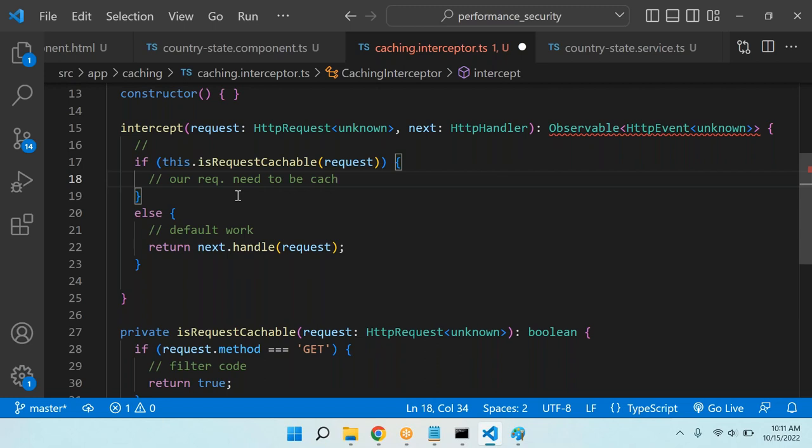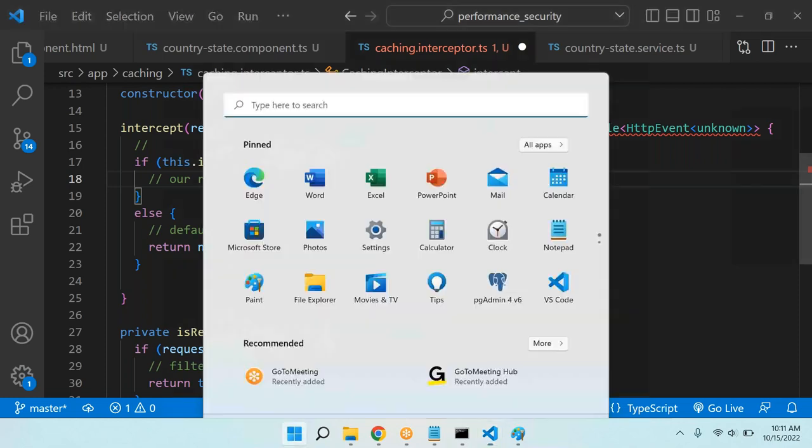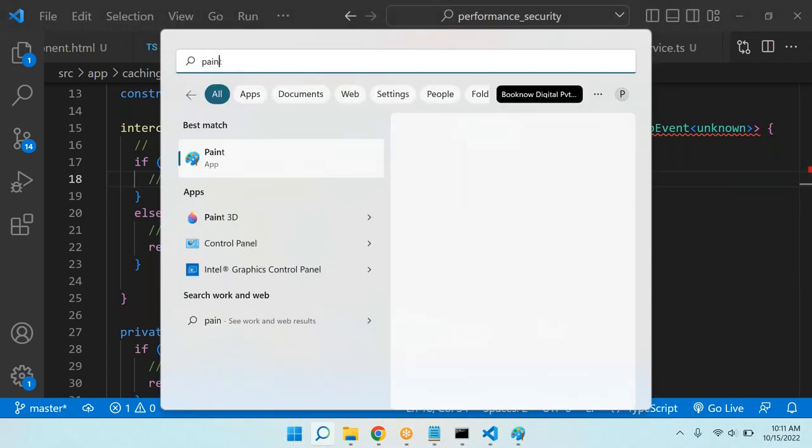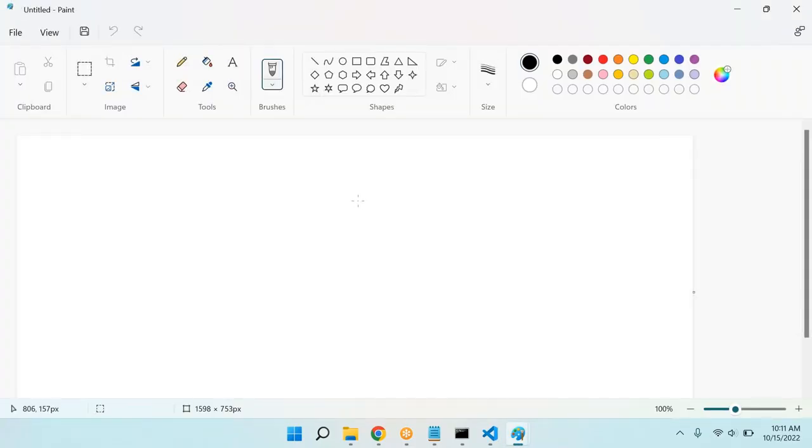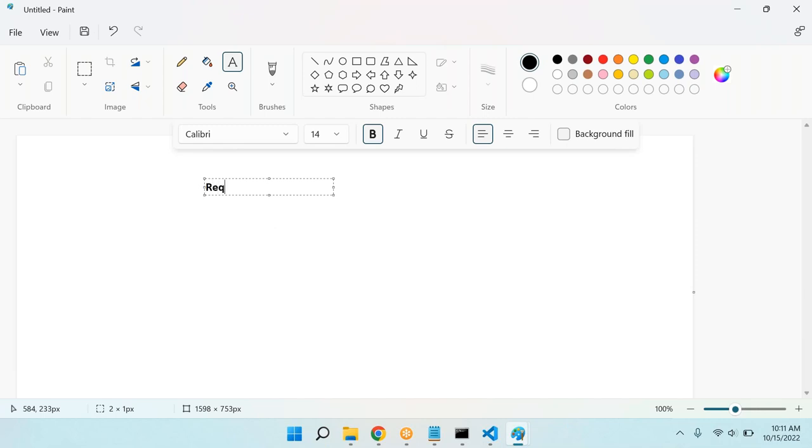Now here, what is my plan? Let's discuss the plan, then we'll go and do the implementation. Let me open Microsoft Paint here. Now here you can see what I'm going to do. My objective is, first thing, we are getting all the requests. Request means we are getting the URLs, right? The URL which is going to be called.